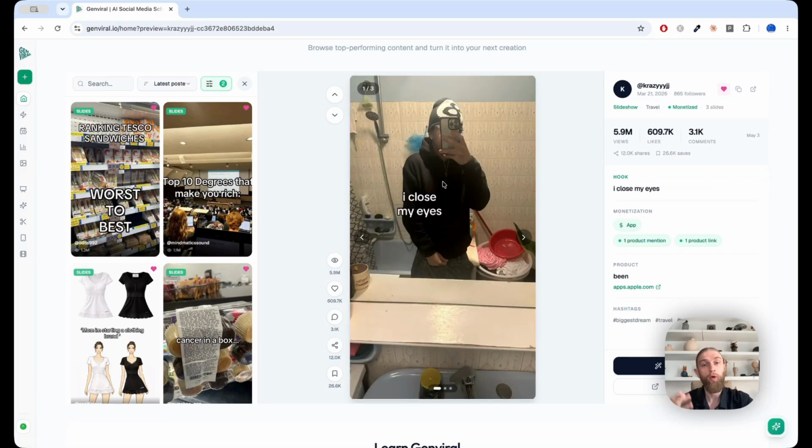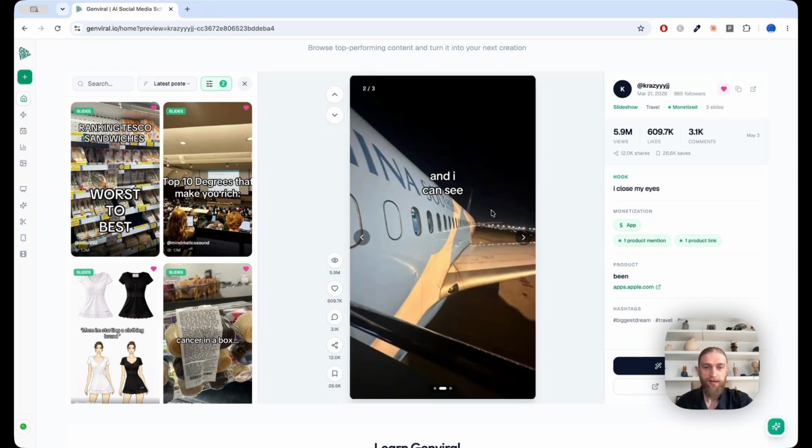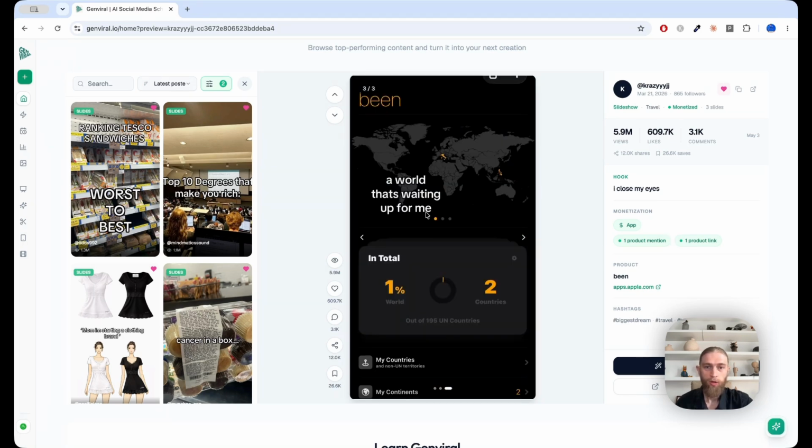This format also works in other niches. So I have another example here where you can see I close my eyes and I can see a world that's waiting up for me. And then the last slide is effectively just a screenshot of the app.